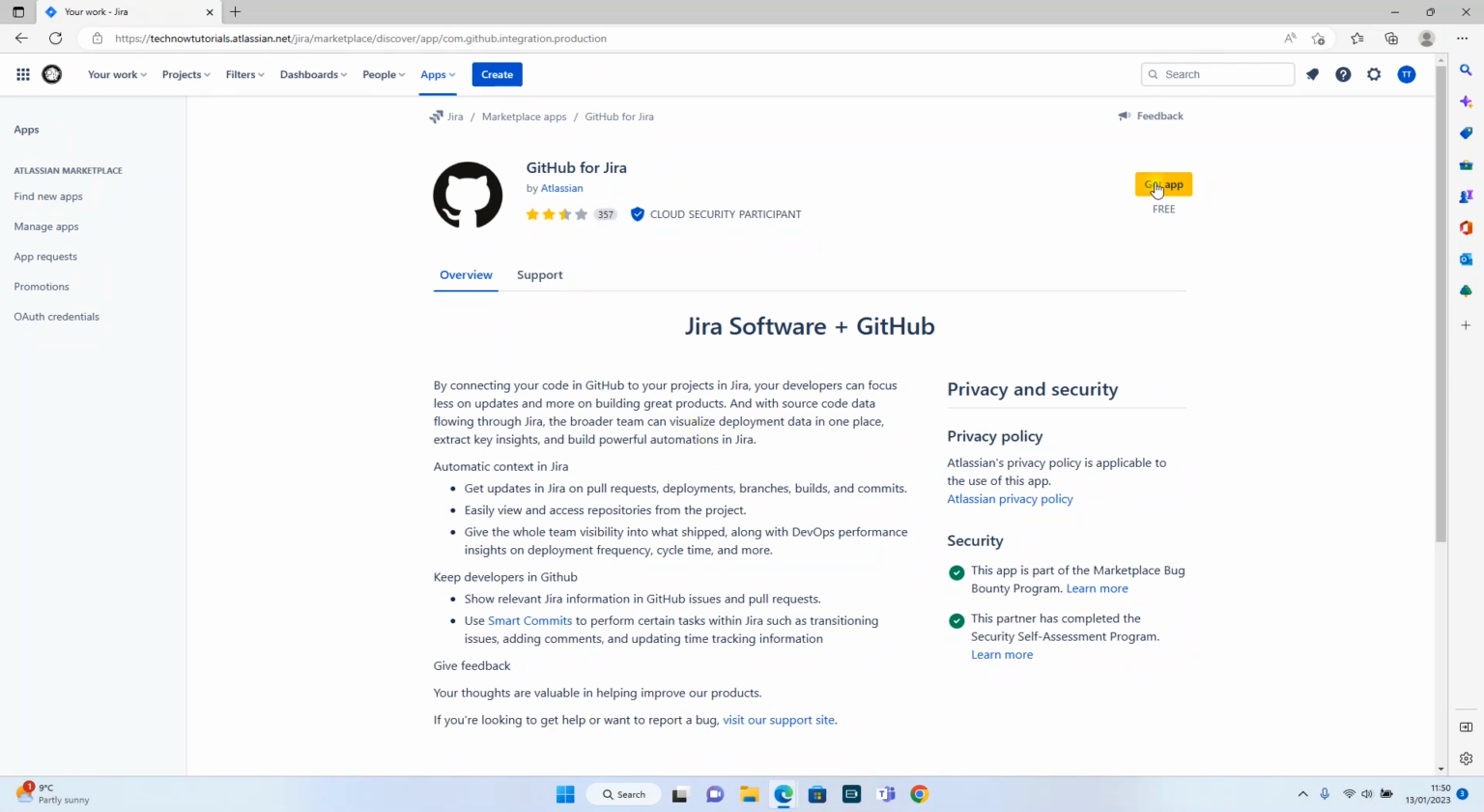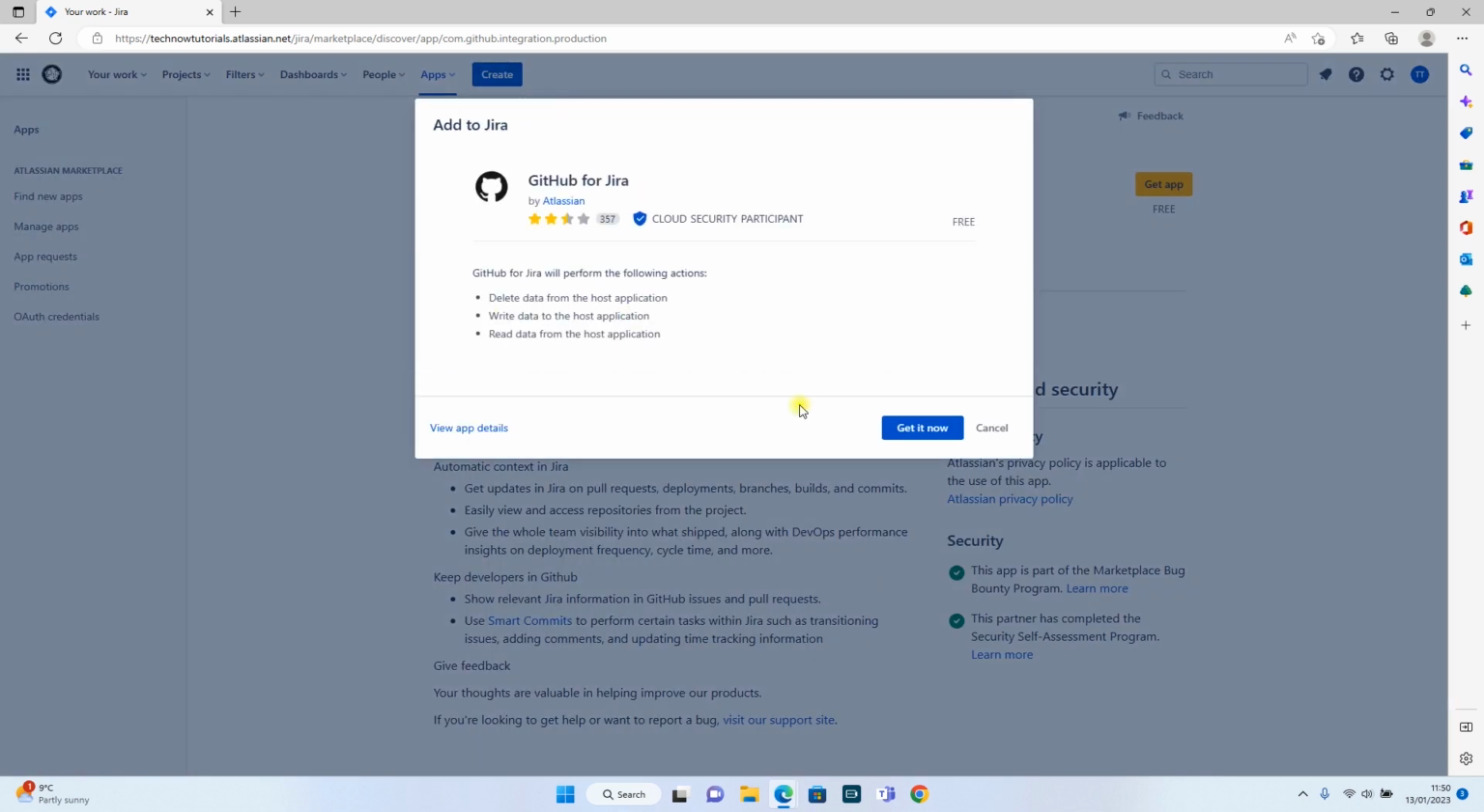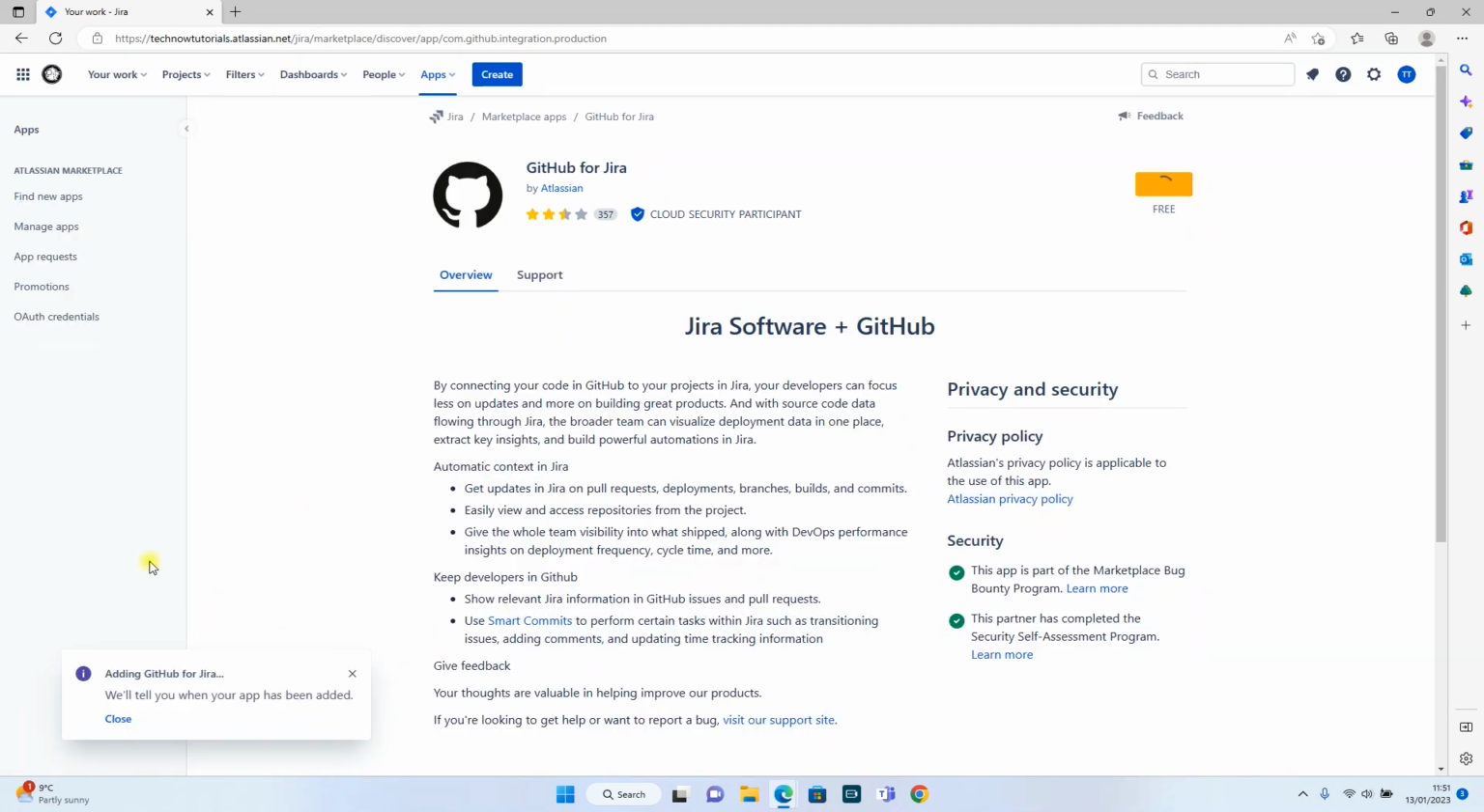Okay, we can go ahead and click on Get App. Again, you're just presented with a short overview of what actions the new app is going to take. It's going to delete data from the host application, write data to the host application, and read data from the host application. Next, just click Get It Now. So Jira is adding GitHub now.